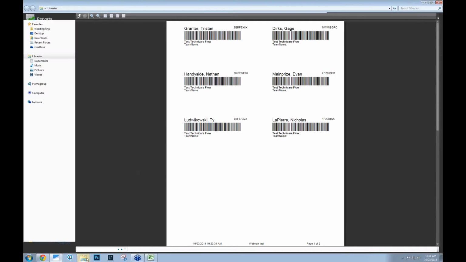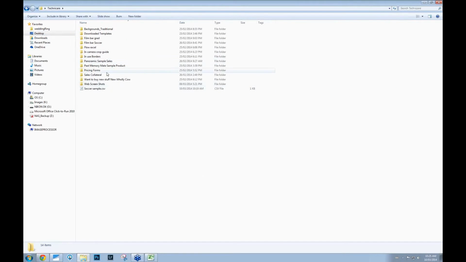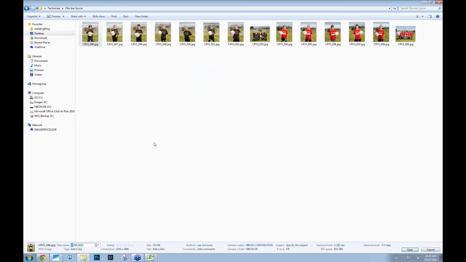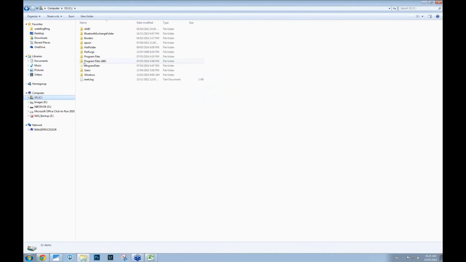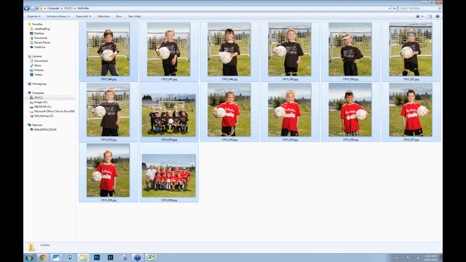So I'm just going to grab a few files. We're going to cruise on back to our Technicare folder here. Now we have a film bar soccer here. So here's the soccer job. We've gone out and shot our job. Here it is, and we're going to import that. We create a folder on the C drive called a hot folder, and we point Flow towards that. That basically becomes our film bar.